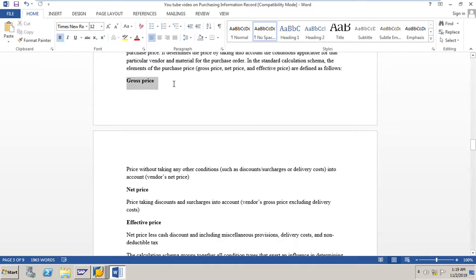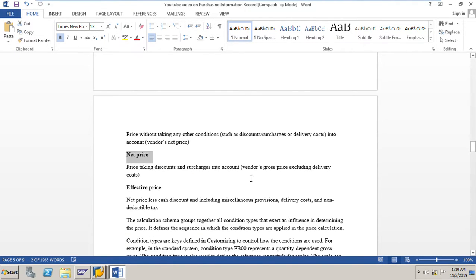The first one is gross price. What is gross price? The price without taking any other discount, any other conditions such as discounts, surcharges, or delivery costs into account is called the gross price. Net price: the price taking discounts and surcharges into account. That is the net price.